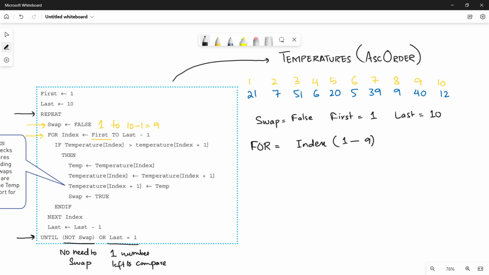Remember that. Now, for the first iteration, the index value is 1. I'm writing everything in detail to make it clear for you. Now, for the first iteration, index is 1 and it will go till 9.